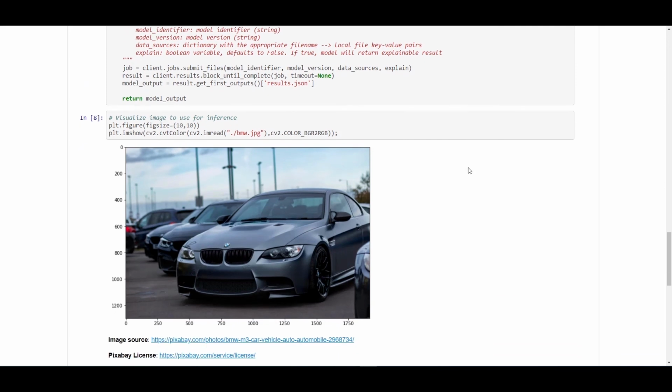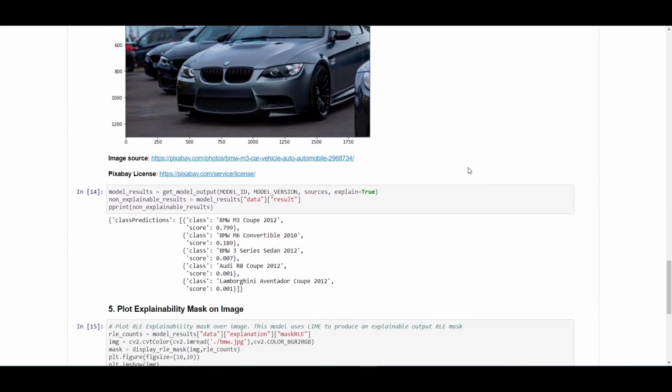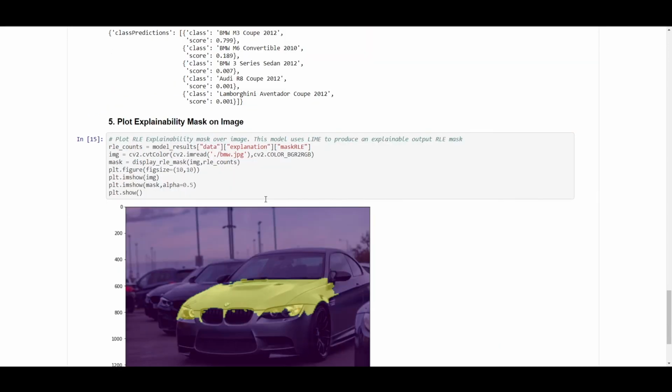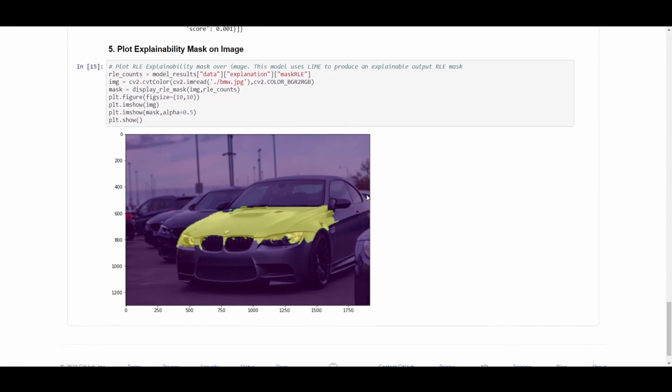And so for this particular example, we're going to pass this BMW car image through as input, print the output directly to our screen here, where the top prediction is a BMW M3 Coupe, year 2012, with a probability score of 0.799. And then what's cool about this example is we demonstrate an example of a model that has explainability built into it. So here what we're seeing is the RLE mask displayed over the original image.